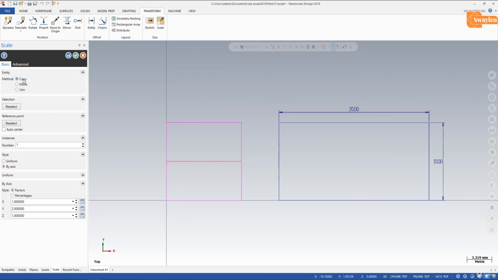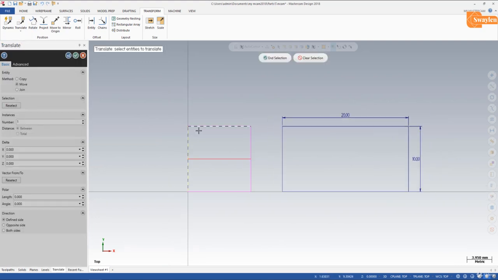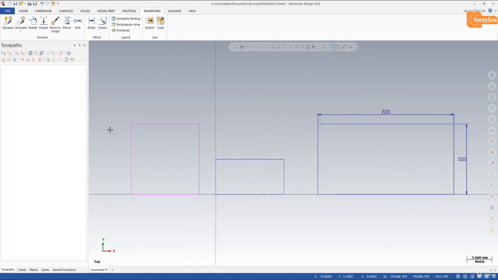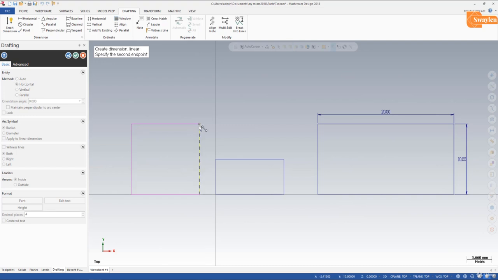See. So now again recheck this object. OK. Translate, first, second, third and fourth, end selection and move. OK. In a drafting, horizontal, first and second. So you will see the x value is the same, 10. But the y value is double because our y value is 5.